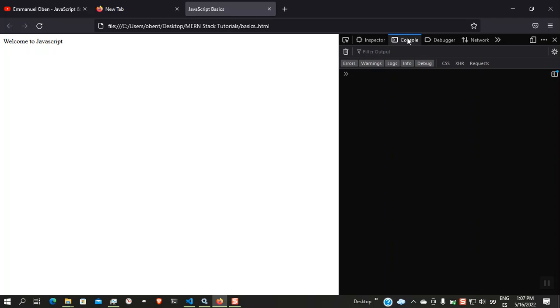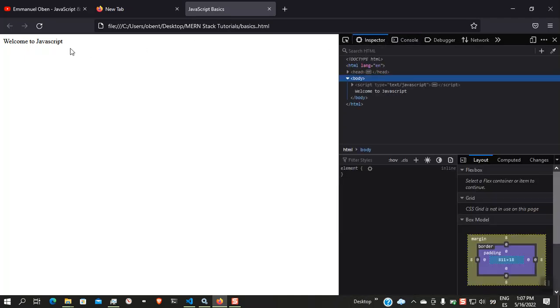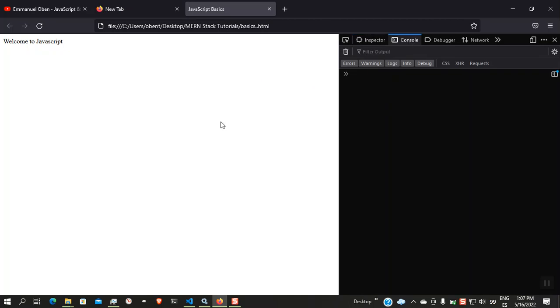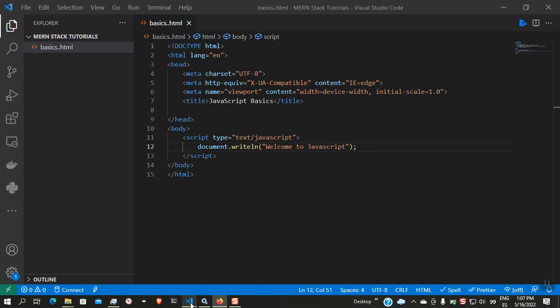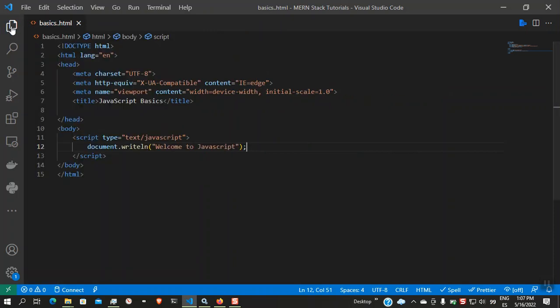You can use it to print documents, you can use it to check a lot of stuff, you can even use it to inspect your HTML elements. We are going to be looking at some of those later, but let's just continue with our basic JavaScript example. So I'm going to close this here. You see document.writeln, and what this does is it attaches this text here to the HTML document. So this is a very trivial example.